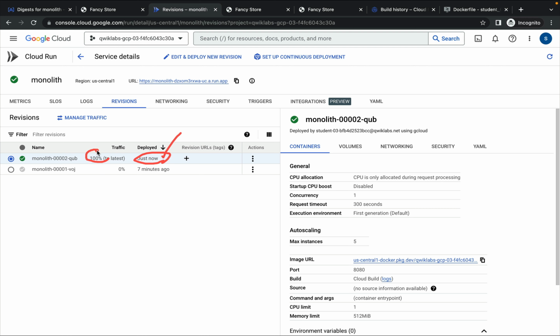Now 100% my new revision is working, but my old one is also in place. If I want to switch back to my old one, I can quickly switch back as well, right? Suppose I want to switch back to my previous one, we can also manage traffic or manage the revision URL. For example, my old one I want to delete. You can also delete it after testing, once everything is working fine. But if you are not confirmed, then the best practice is that you should not delete, right?